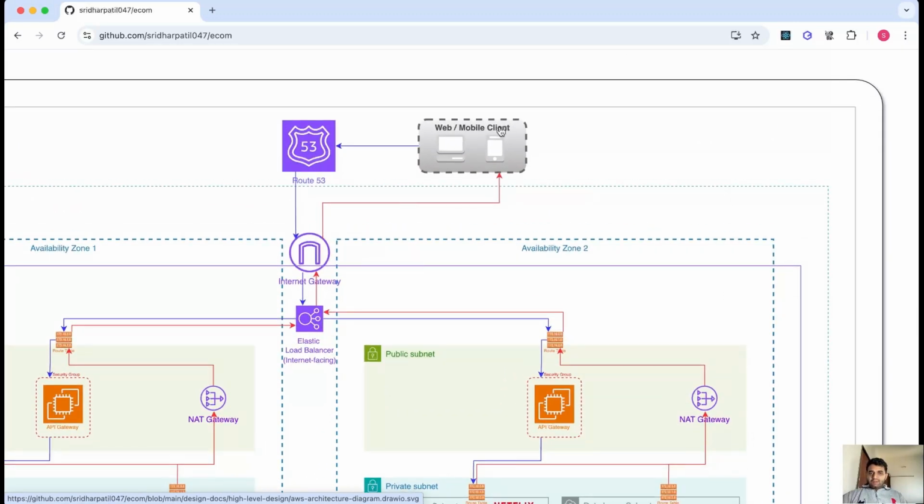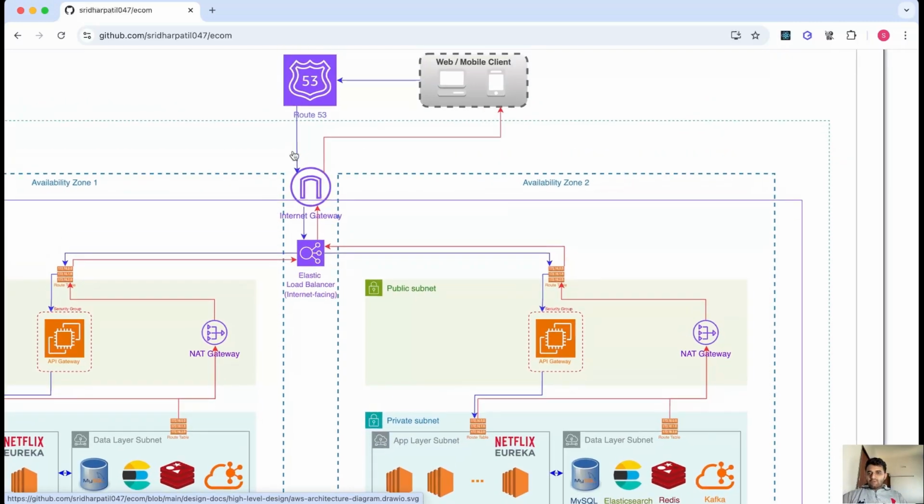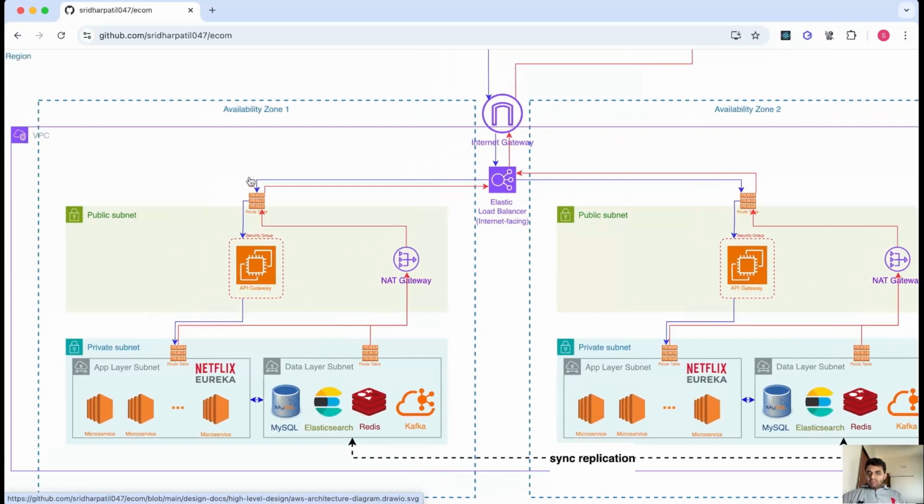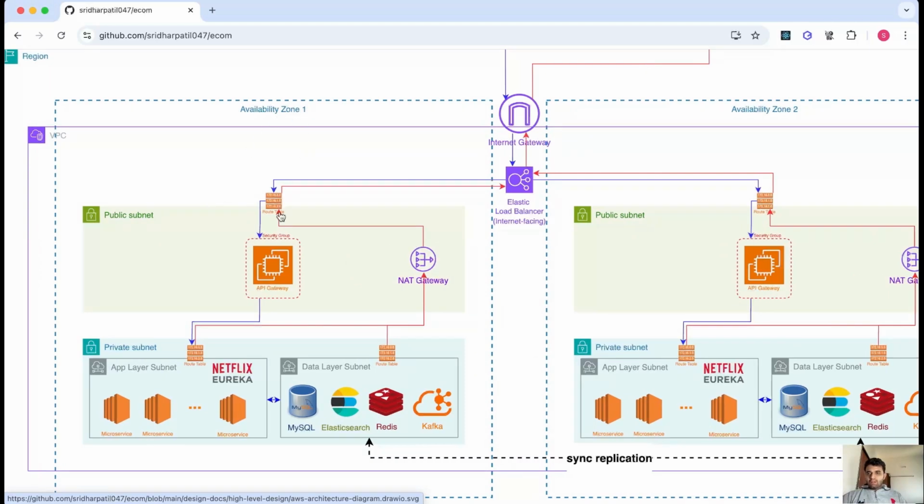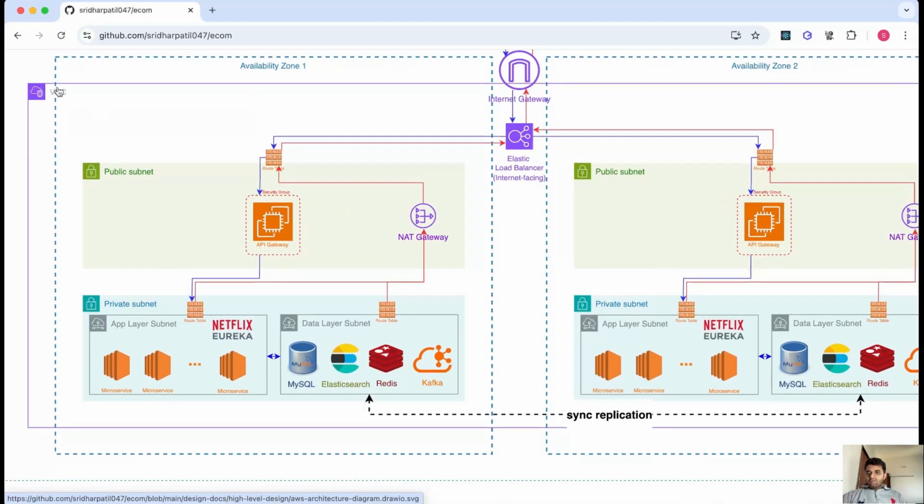When the web or a mobile client tries to access our backend system, they first hit Route 53, which is Amazon's DNS, and the request flows to the Elastic Load Balancer, which is internet facing, through the Internet Gateway. Let's say the request goes to availability zone 1, and we divided the VPC, the virtual private cloud, into two sets, a public subnet and a private subnet broadly. The Elastic Load Balancer forwards the traffic to the API gateway.